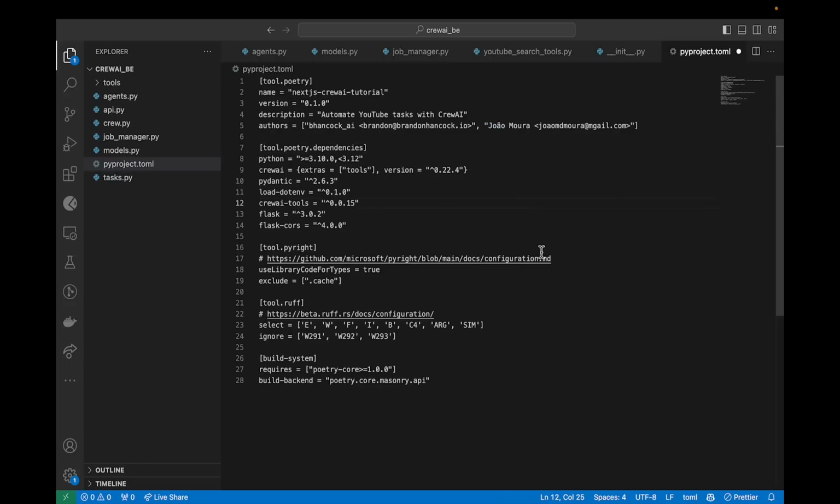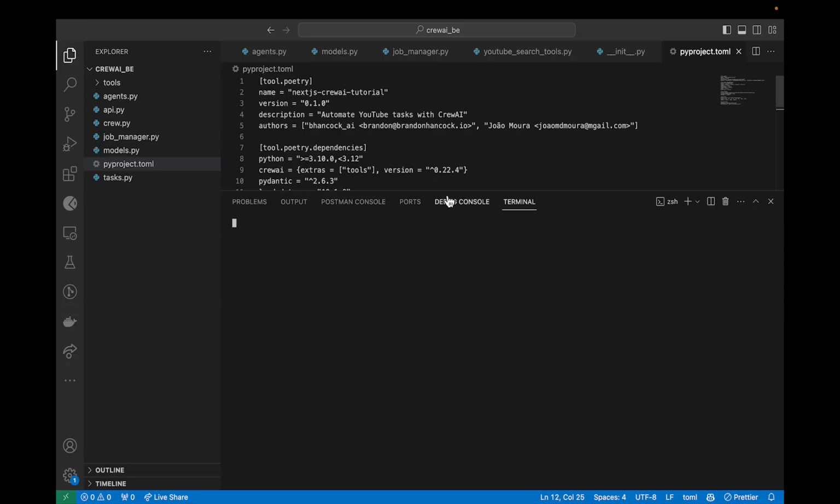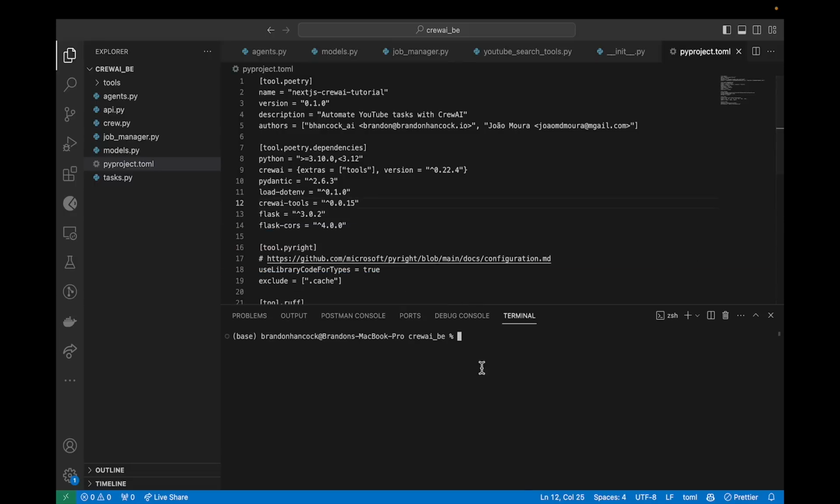Okay, cool. So now that we have this set up, what I'm going to go ahead and do is start working on installing our dependencies and actually getting it up and running. So what we're going to do, I'm just going to hit Control backtick. That's how it's going to open up my terminal for me. And then I'm just going to run a few commands.